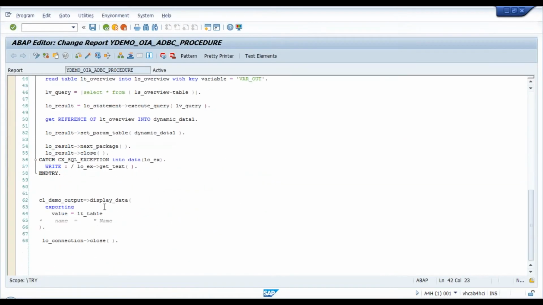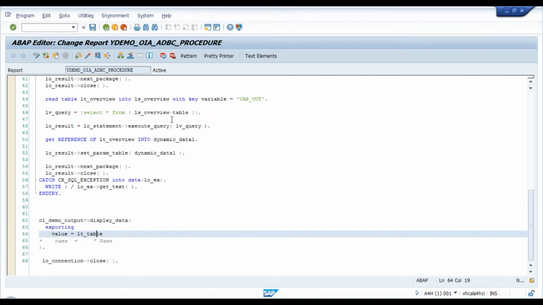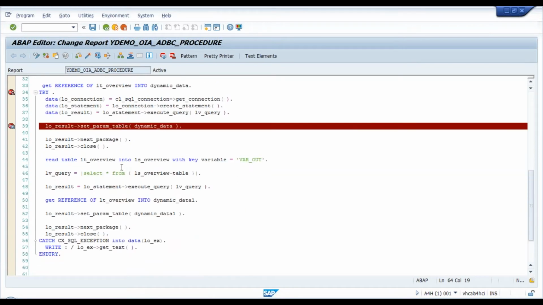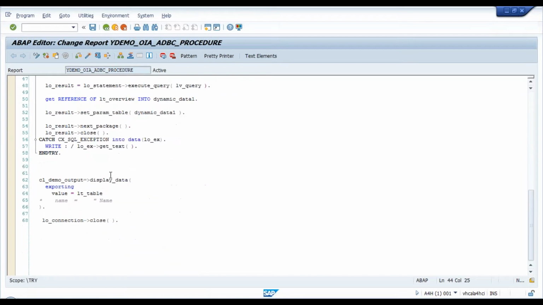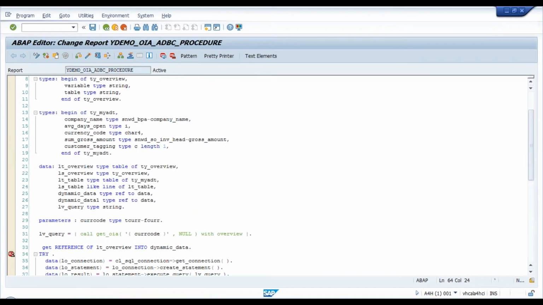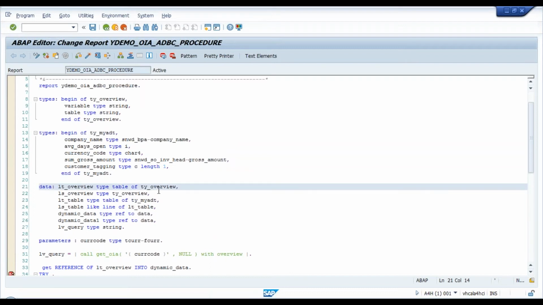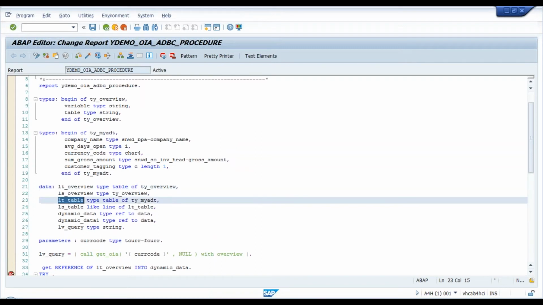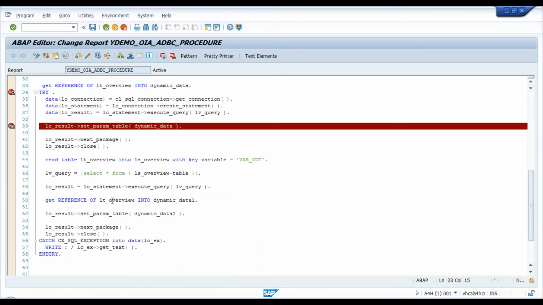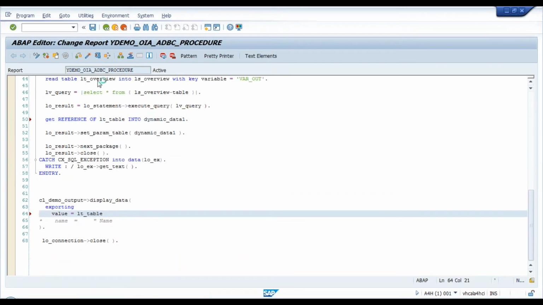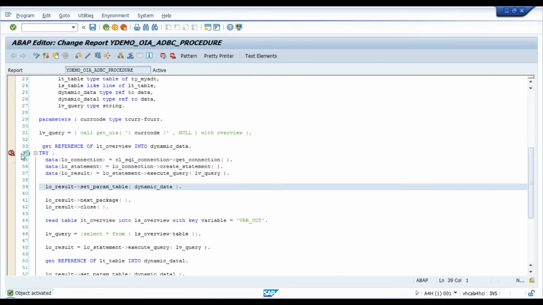I think result is not coming because we are not passing the correct table now here. So what is the table name? It is LT overview, guys. It is not LT table. LT overview is the table name. So LT overview, no, LT table actually. So we have to assign LT table to dynamic data 1 and pass this LT table over here. Activate it. I'm 100% sure that it will bring the output for me.